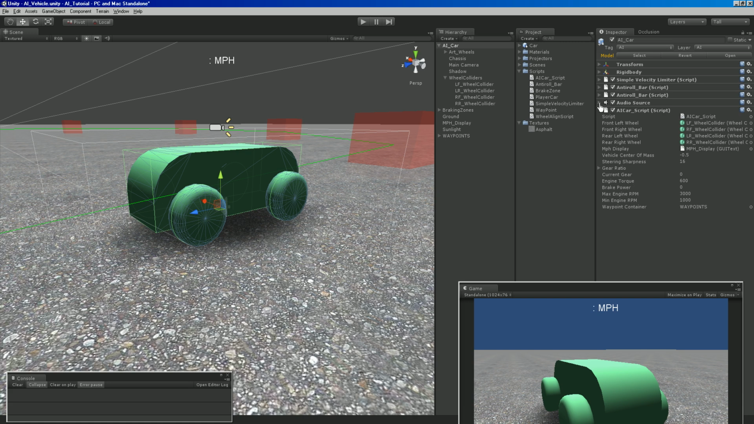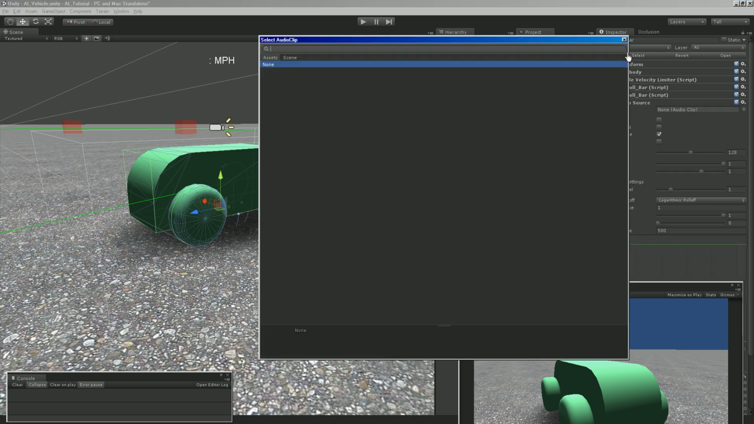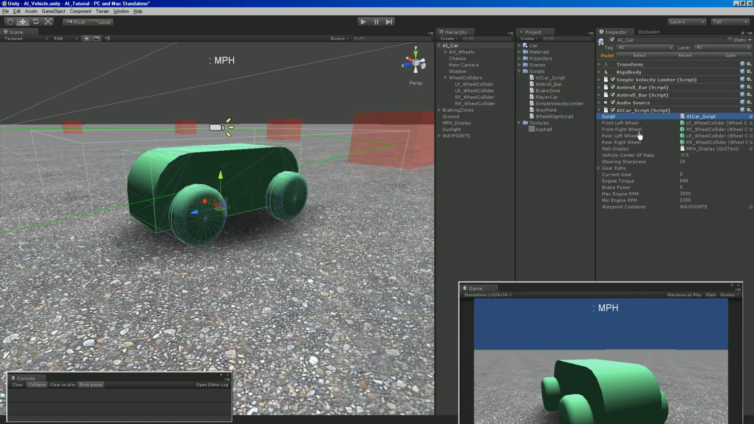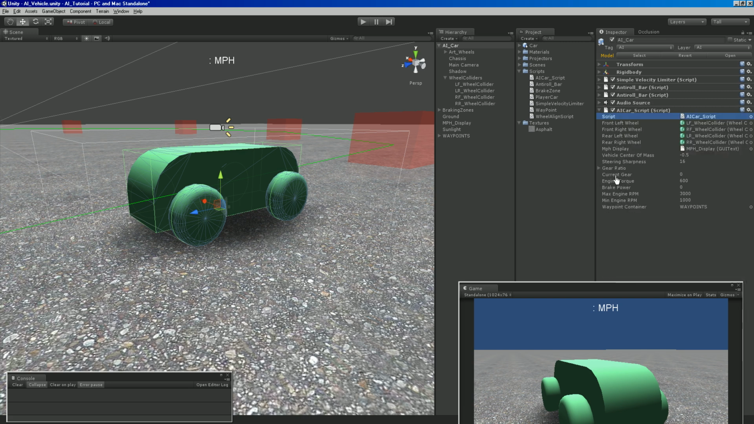Anti-roll bar. There's an audio source. No audio clip is applied in this tutorial, but you would put an engine looping sound in there, because this car script is going to change the pitch of this audio source depending on what gear it's in, and that's the current gear value. As it shifts and changes gears, the audio source will play a different pitch depending on that.